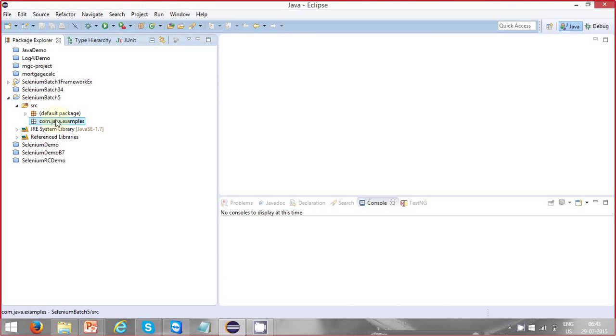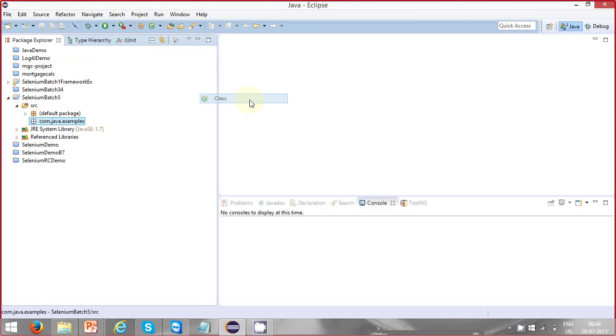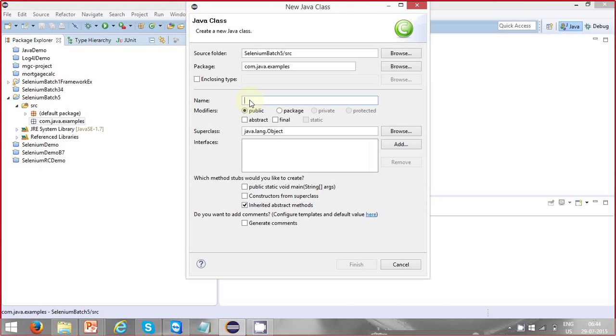So let me create a new class. To create a new class, just select the package, right click on it, go to new and select the class. Just enter the name and just finish it.